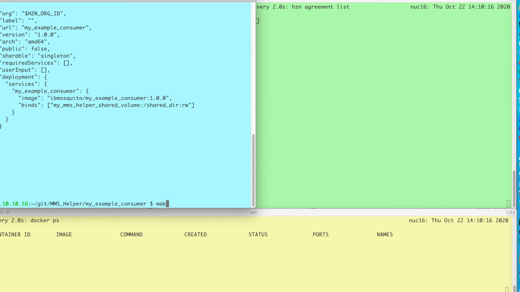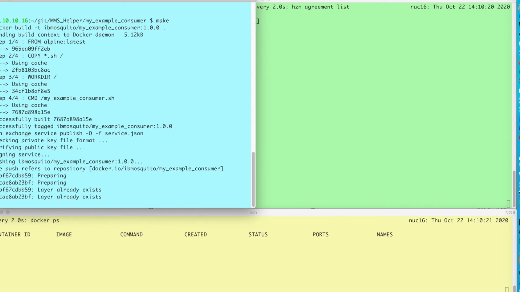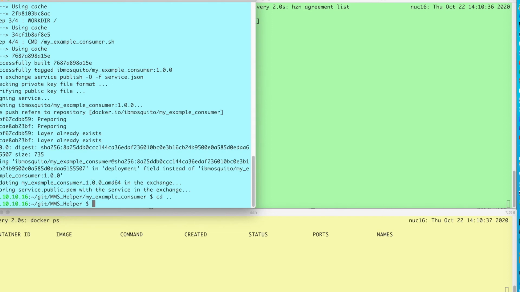So I need to make this to build it and to publish it to the Open Horizon Exchange, and it's very tiny, and I've run it a few times, so it's all cached everywhere. So that service called my example consumer 100 amd64 has been published to the Open Horizon Exchange. So normally you will have done that separately, but I just do it here because it's part of this example.